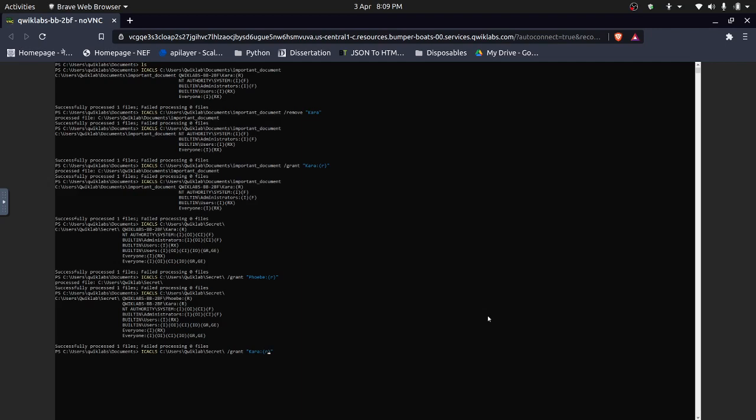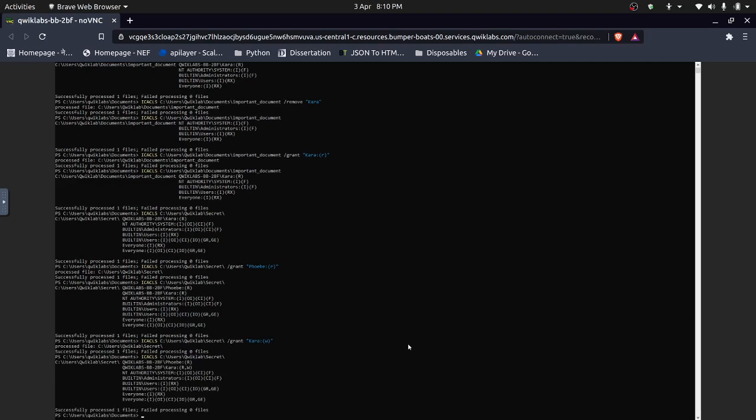Since she already has a read permission, right, it's a bit slow, but let's see. Yep, all right. That's what happens when you're accessing a remote PC. So Kara has read and write permission now, so we are all good.